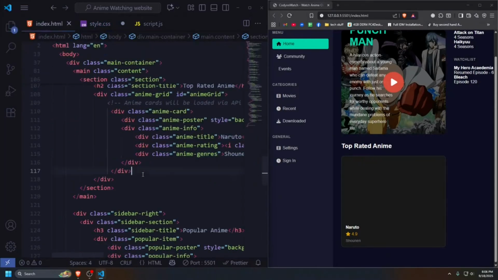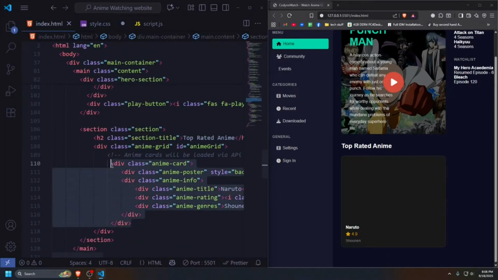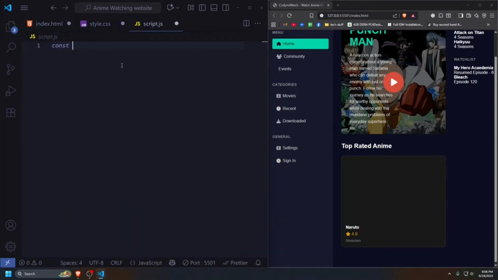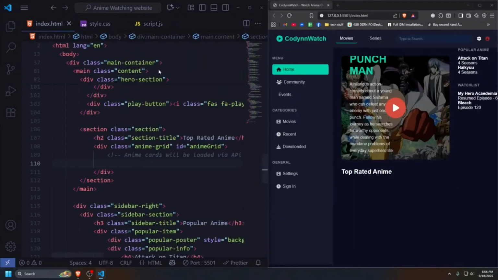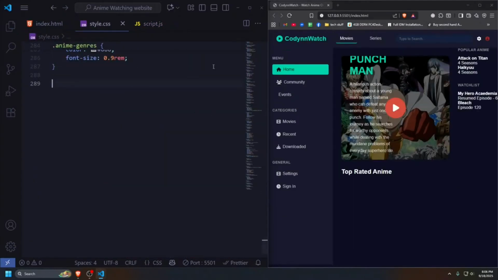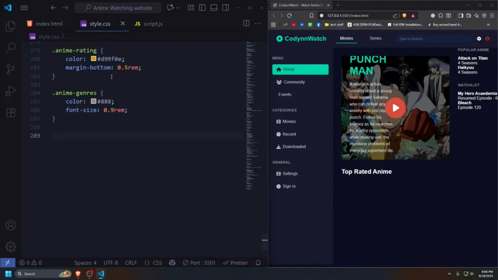So what I'm going to do here is I'm just going to get the card. You go to JavaScript and make a variable. So I'm just going to put card and paste that there for now, so that I can just save it for now and let that rest over there.